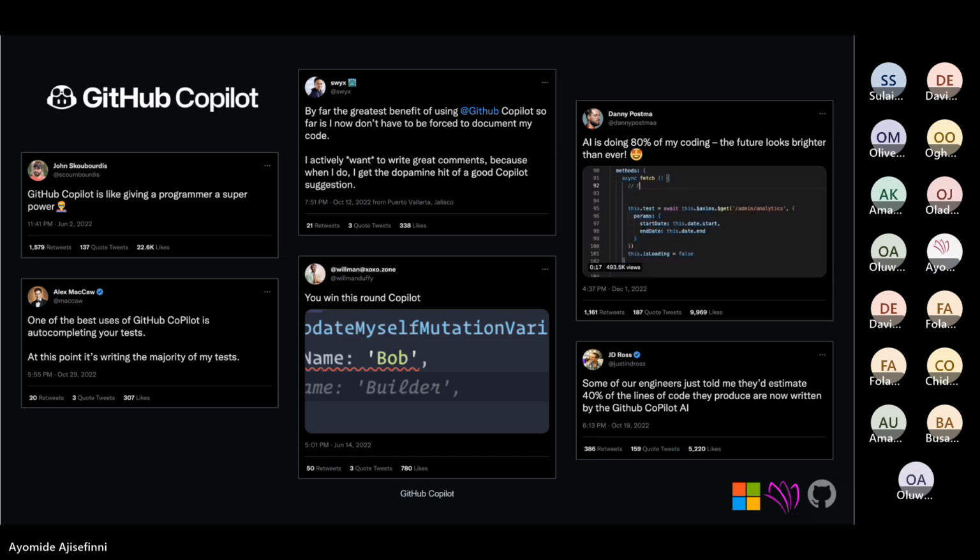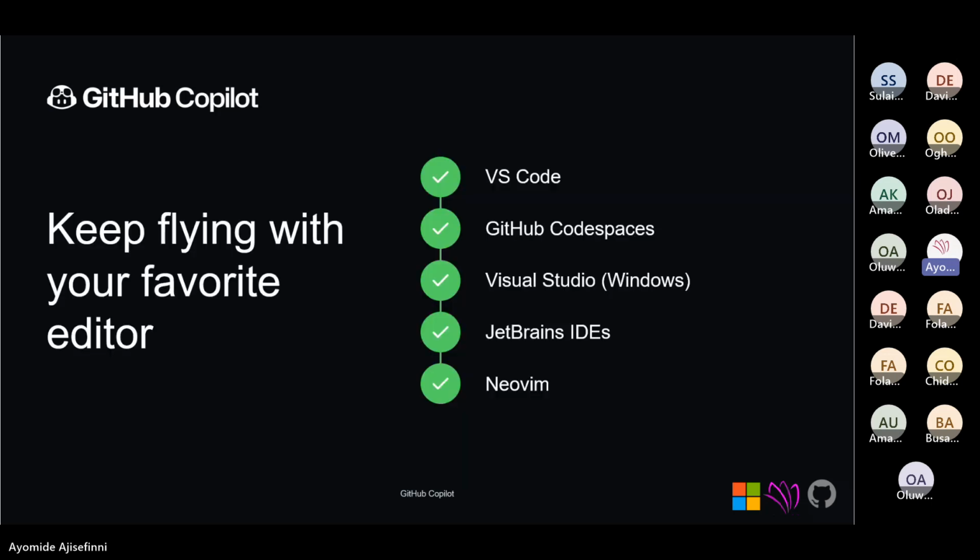Okay, right. So in the chat, you could just check that to see that other people are using this, and it's very, very important to them. All right, so basically more ideas. So keep flying with your favorite editor.